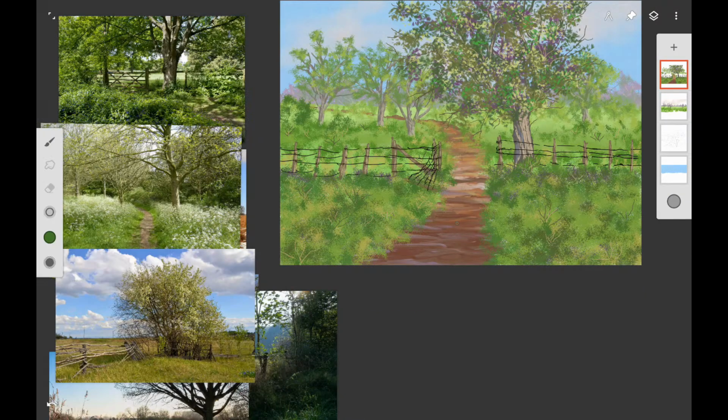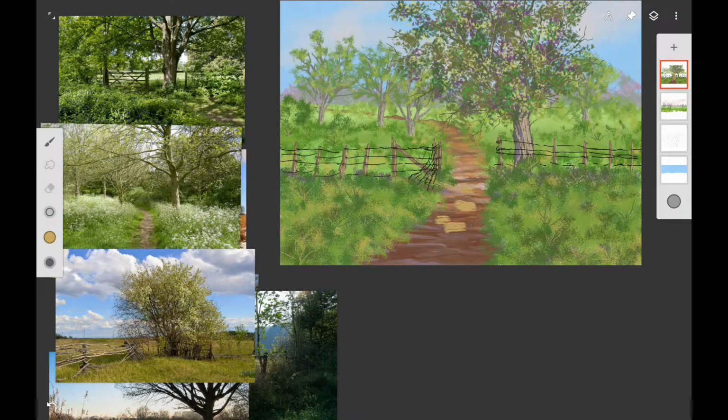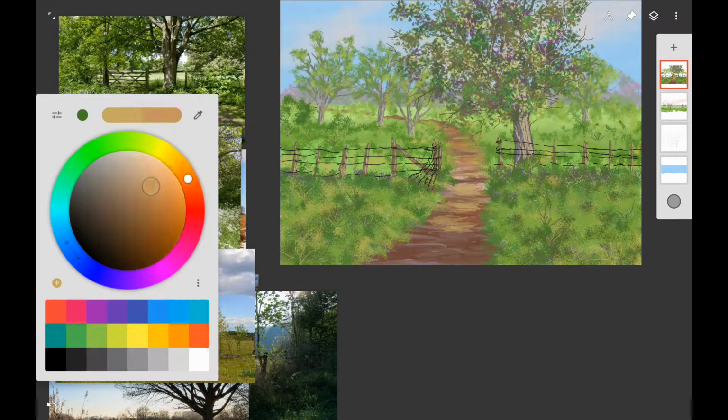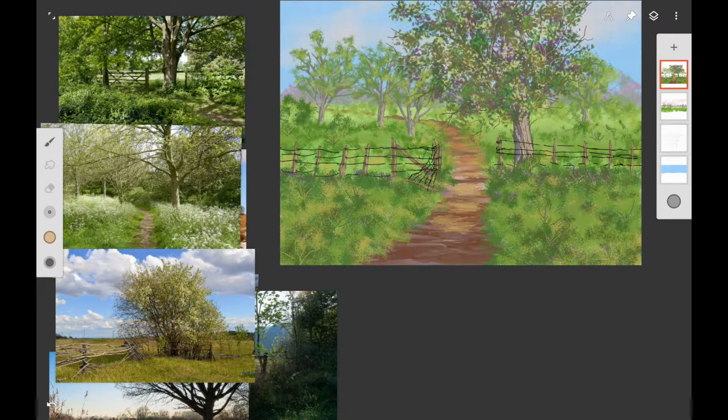If you want to follow along with traditional materials, check out part 1 in this series where I have a list of all the paint, canvas, and brushes that I use. The app that we're going to be using is Infinite Painter for Android. I wanted to start out by adding some highlights to the pathway.